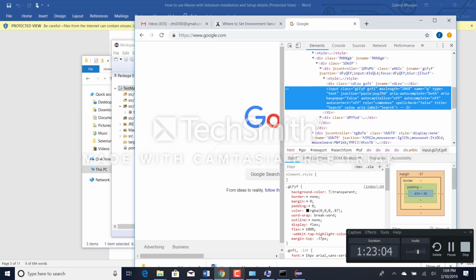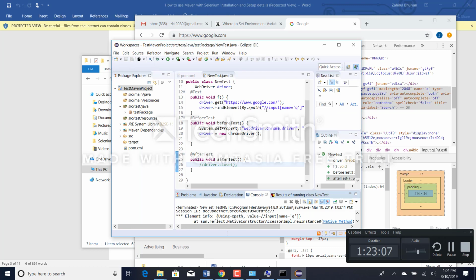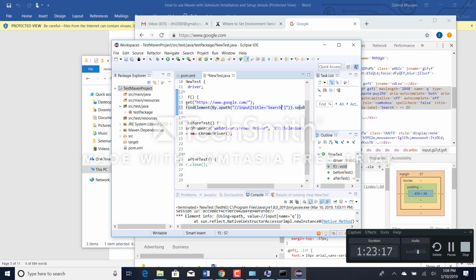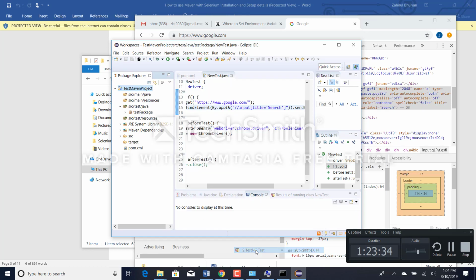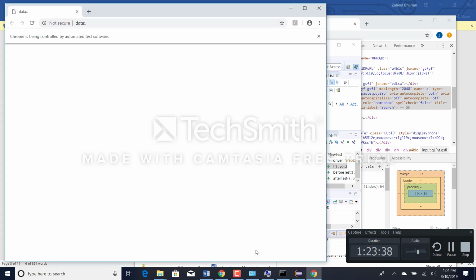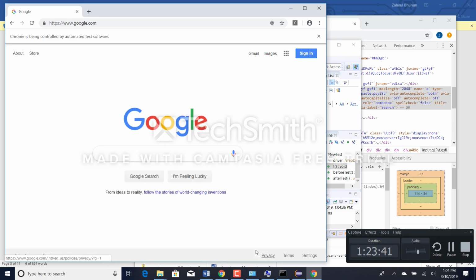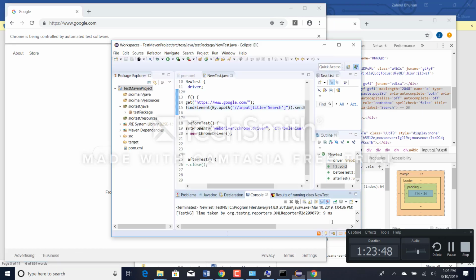So go there, and in there, instead of name, I'm going to say title. And what is the title? This is the title. Let me save it. Cheese. Okay. So now if I run it, is it still not able to write there? Probably it is still not able to write there.